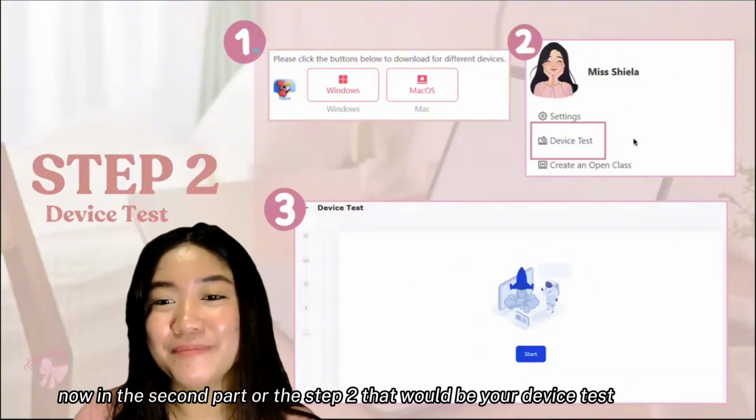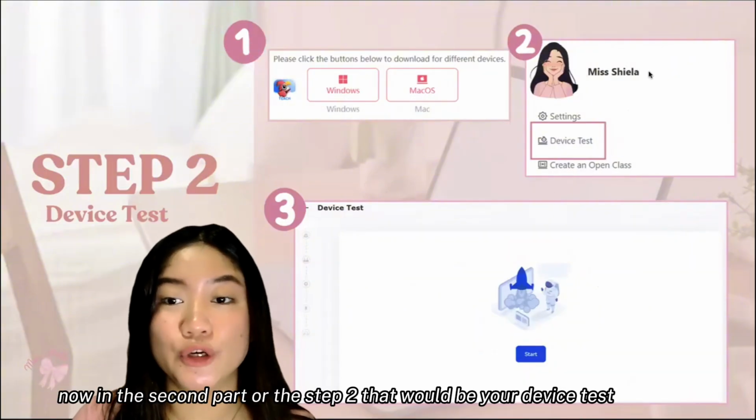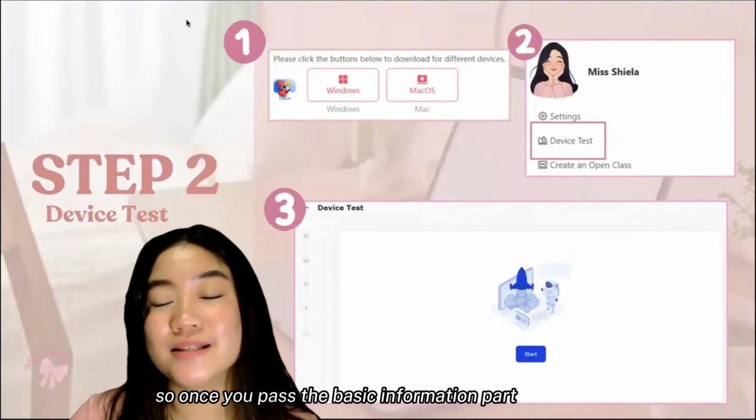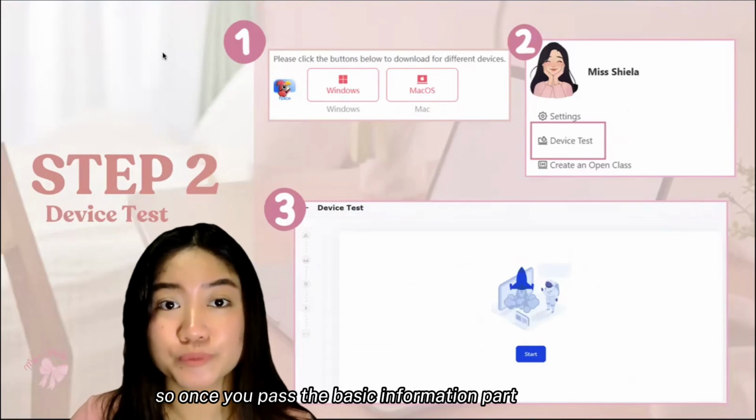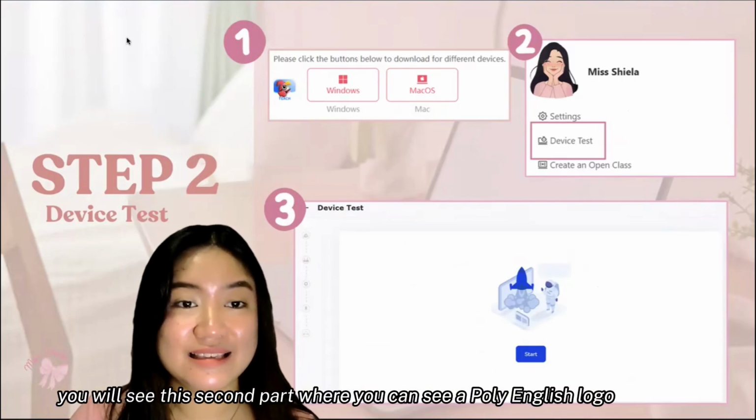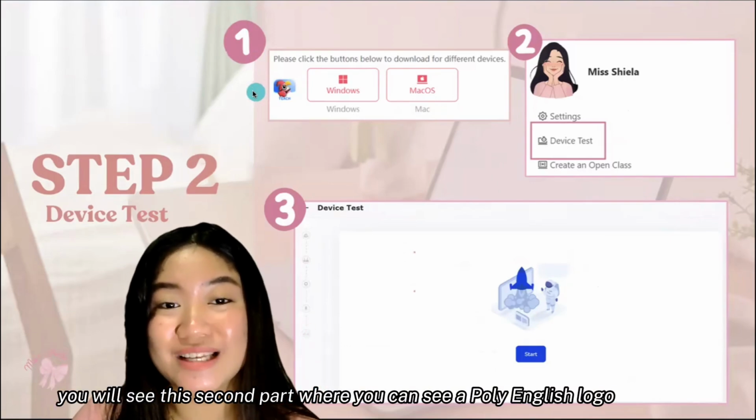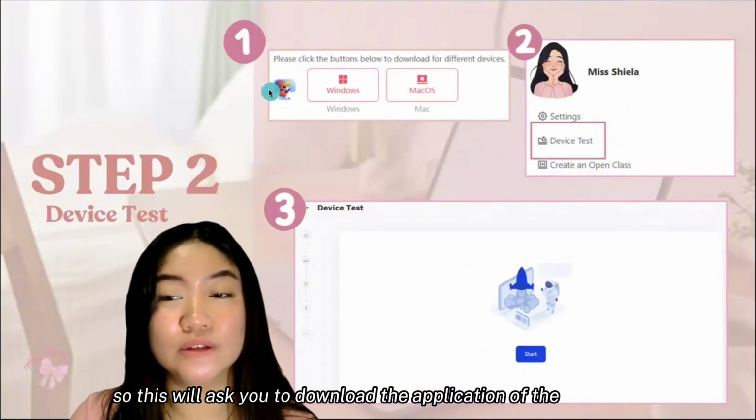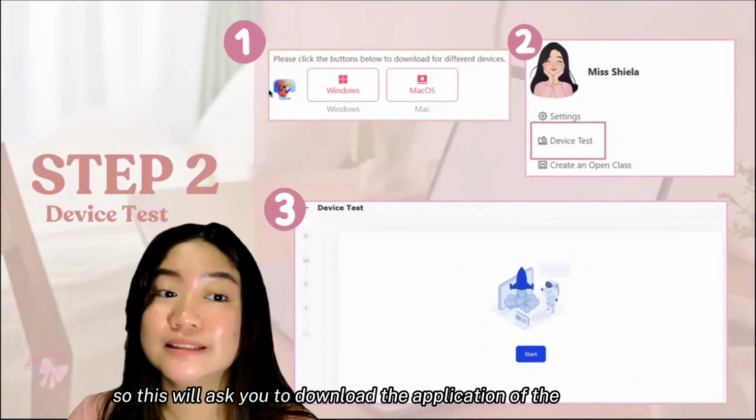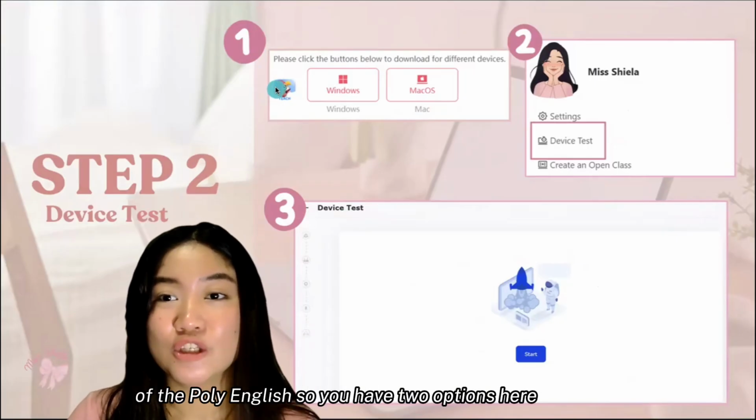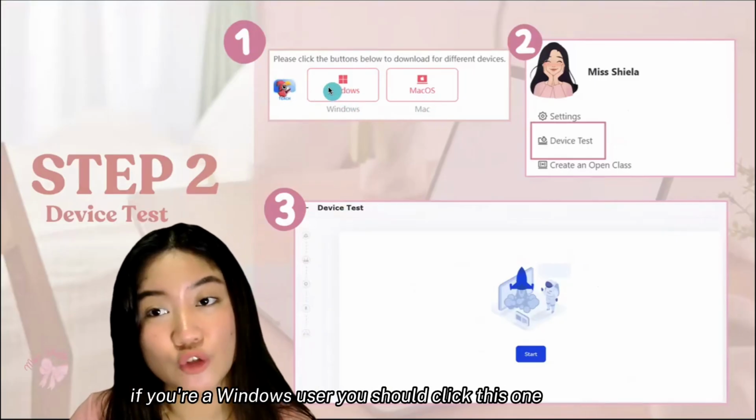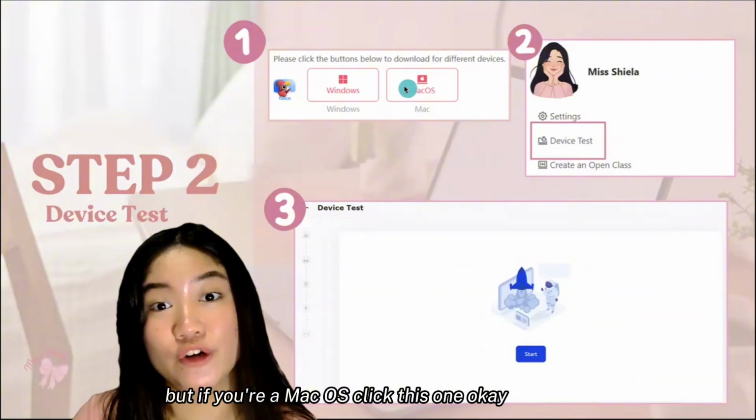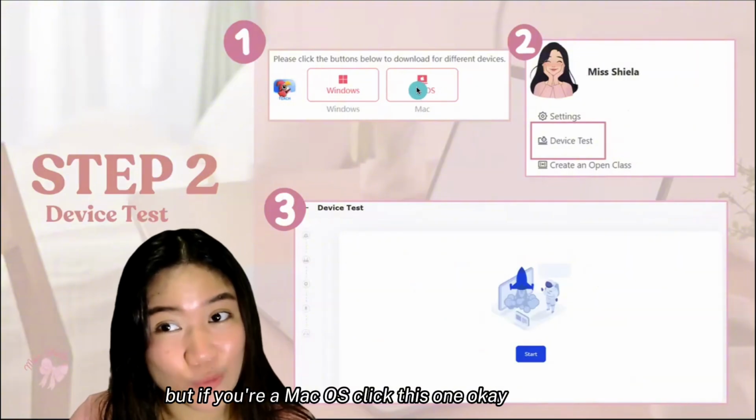Okay, now the second part, or step two, is your device test. Once you pass the basic information part, you will see this second part where you can see a Poly English logo. This will ask you to download the Poly English application. So you have two options here. If you're a Windows user, you should click this one. But if you're on Mac OS, click this one.